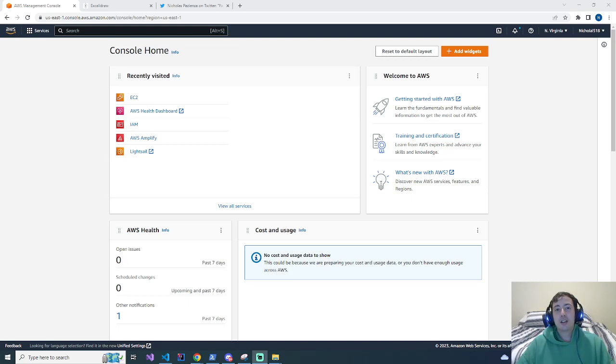This is a good baby step. There are many things you can do with EC2 instances, but we at least need to know how to create an instance, how to connect to an instance, and how to stop an instance. So let's go over all that stuff today.